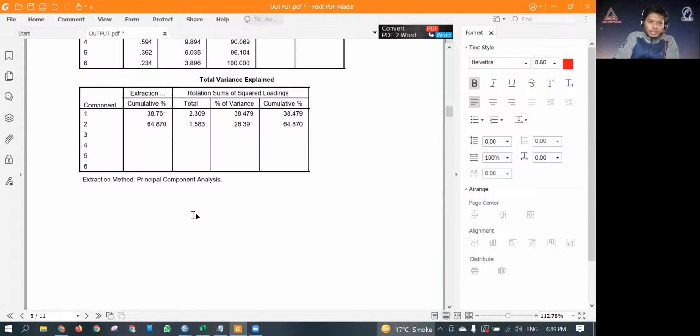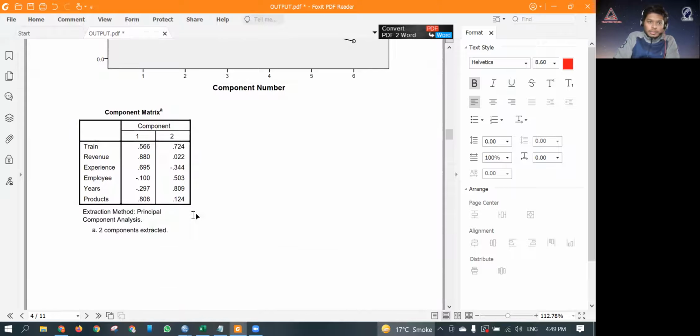This is again just the same thing. Scree plot I've explained. Okay. Component matrix. So the component matrix is basically showing you the correlation between the unrotated matrix, sorry, between the factor and the variables.